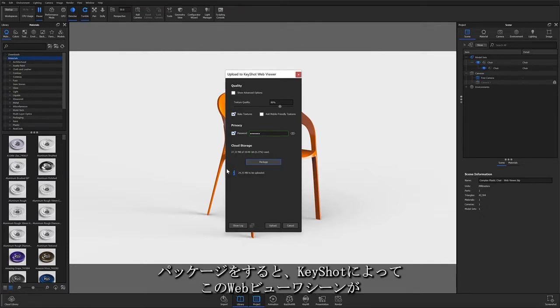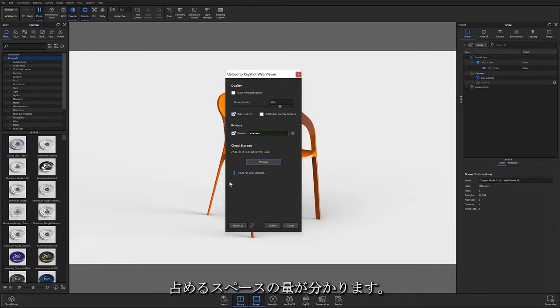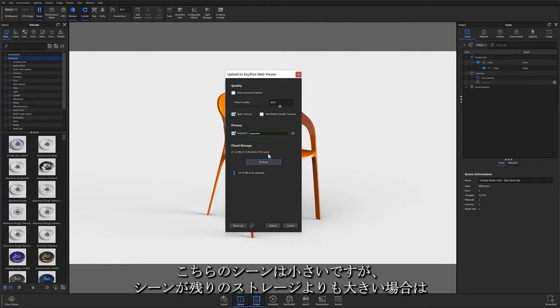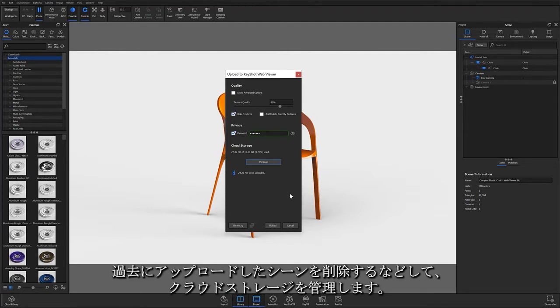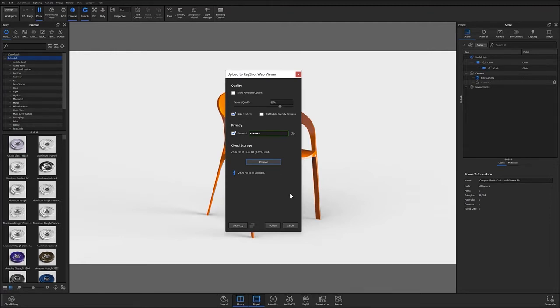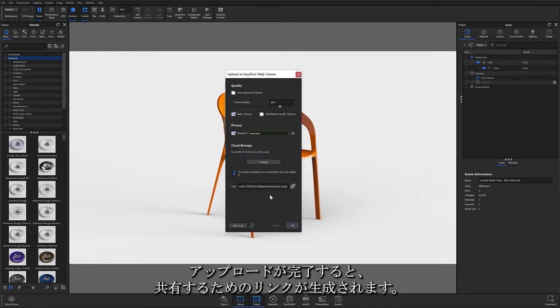And then KeyShot will let us know how much space this web viewer scene will take up. And this scene here is small enough, but if your scene happens to be bigger than the remaining storage, you'll get a warning here with a link to your KeyShot Cloud account. And within your KeyShot Cloud account, you can manage storage and view or delete previously uploaded scenes. All right, next step after packaging is, of course, uploading. And then after uploading, you'll be provided with a link for viewing and sharing.